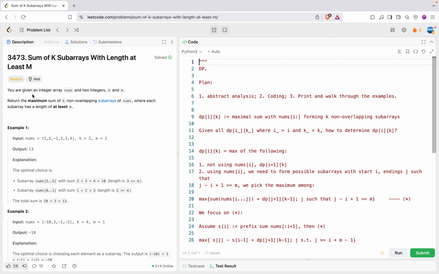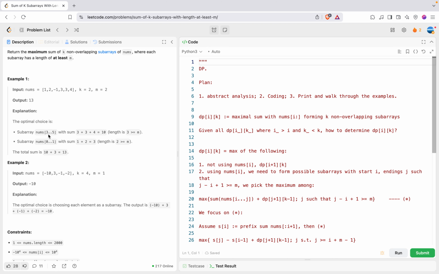Actually, the problem statement is very short. We are given an integer array called nums and two integers k and m. We want to find the maximum sum of k non-overlapping subarrays of nums, where each subarray has a length of at least m. Here we have two examples. After we finish the coding, I'm going to print out some information and then digest the two examples. That will be easy. As a human being, if you just screen this explanation, it's rather straightforward to digest.